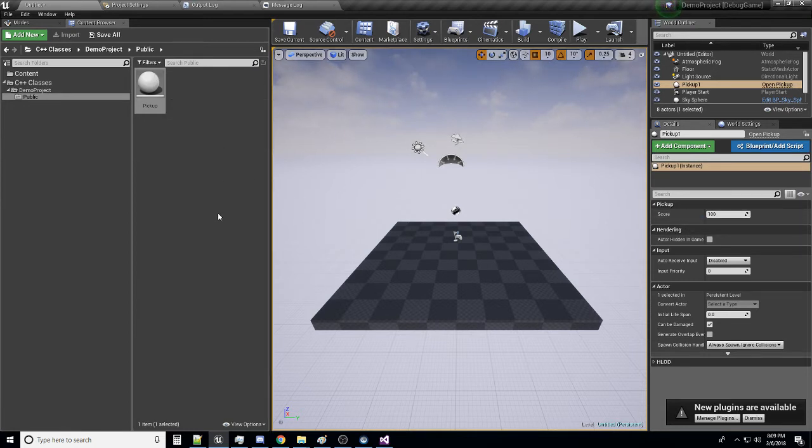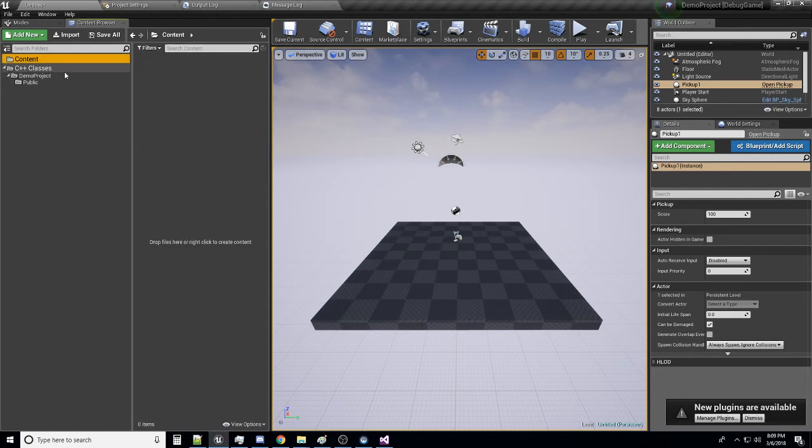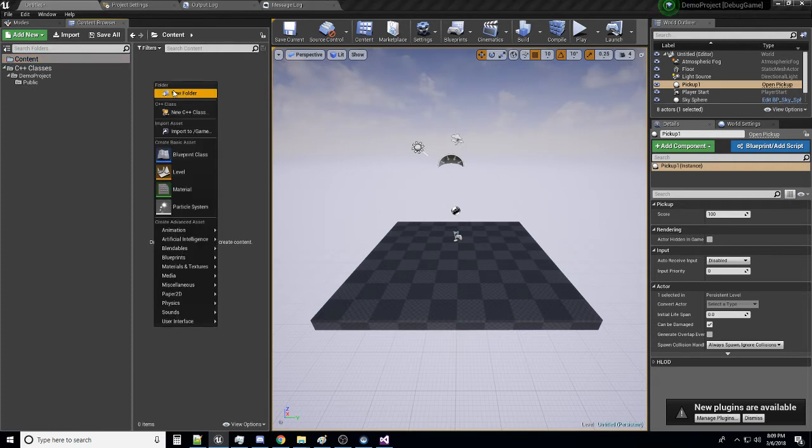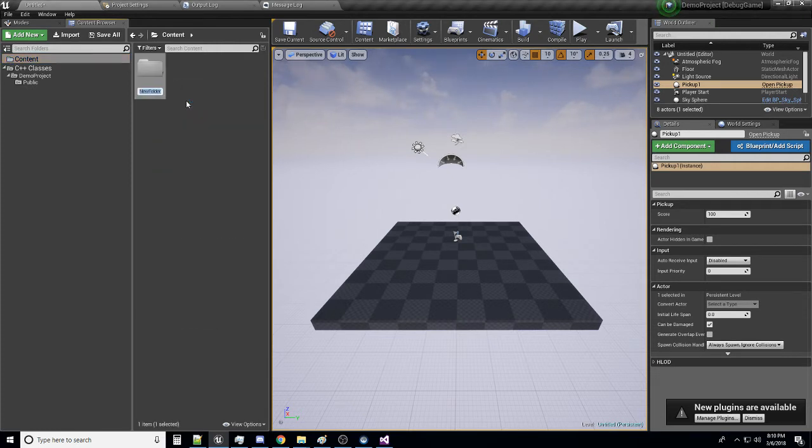But that may not be as useful as we want. Maybe we wanted to create a blueprint and then call some of those functions that we created, like do something and do something else. So we'll have this content folder selected just for the sake of organization. I'm going to create a new folder called blueprints.